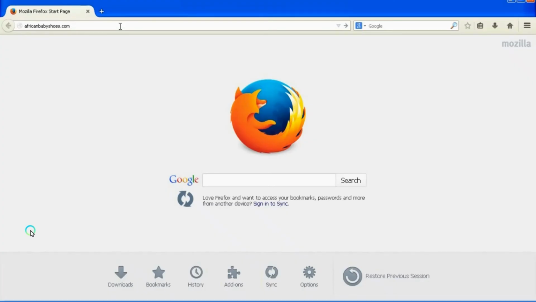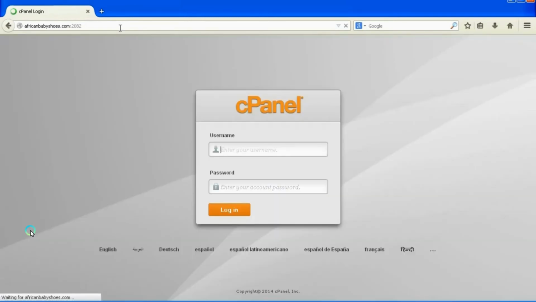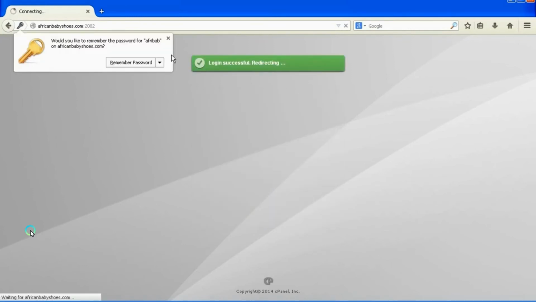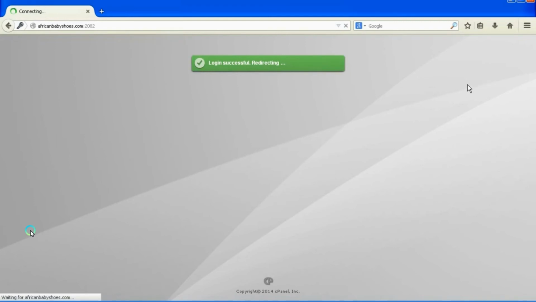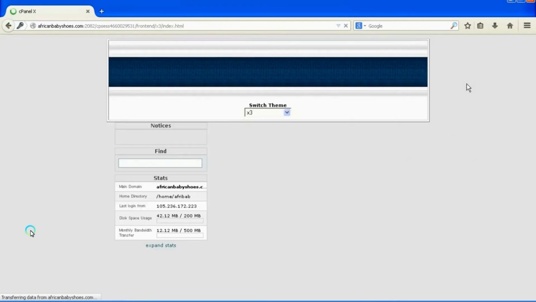Let's see how easy it is to do this in real time. We're going to type in africanbabyshoes.com/cPanel. Next, we're going to type in the username and the password. Next, click on the login button. And we've successfully logged into cPanel.